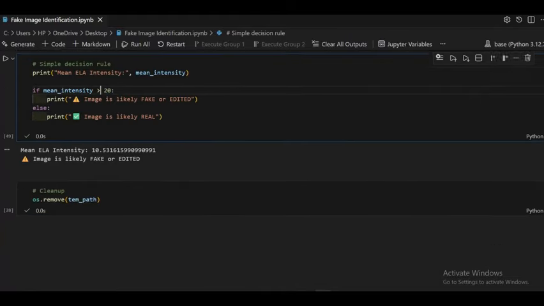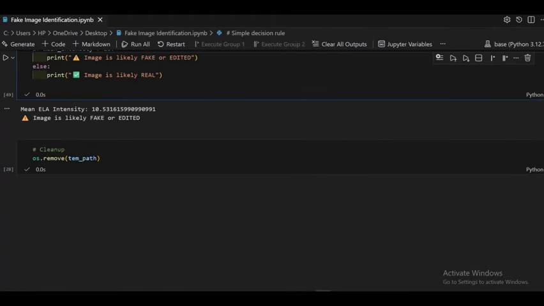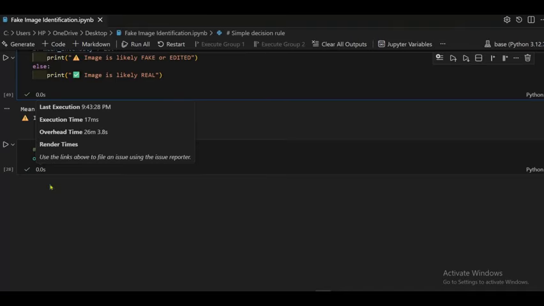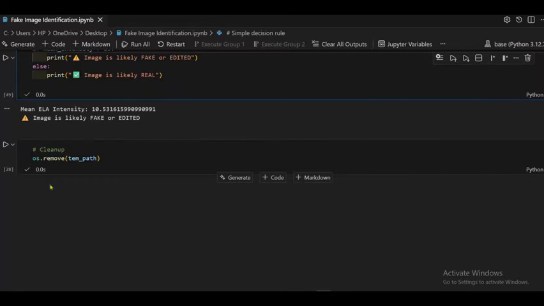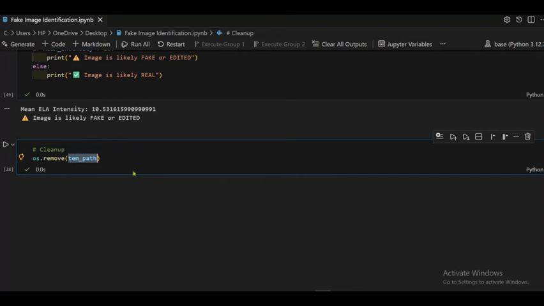Now I want to remove the image which is on the desktop. So it removes using os, the operating system, dot remove, which removes the temp path I created. So it removes the image.